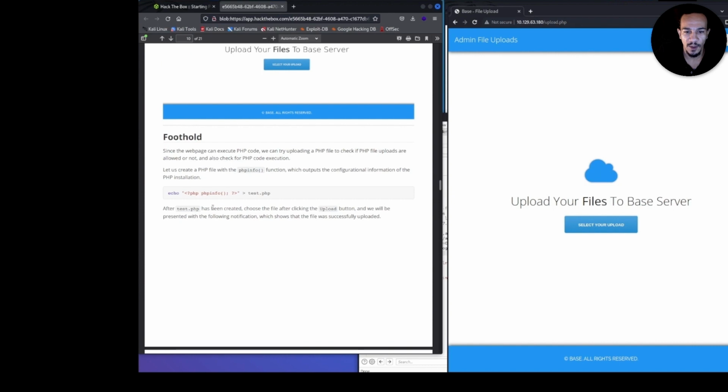Scrolling down in the notes, we can see foothold. Since the web page can execute PHP code, we can try uploading a PHP file to check if PHP file uploads are allowed or not. And we can also check for PHP code execution.